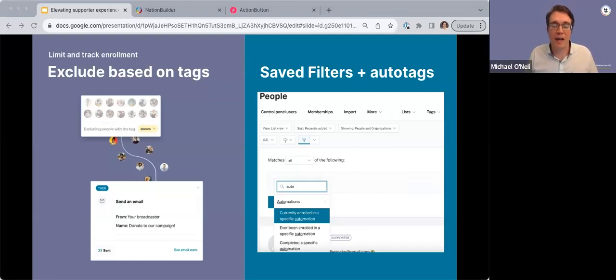This is where, at the start of your automation, you would use any tag to exclude people who you don't want going in, whether it's because they were enrolled in a similar automation in the past or the automation just isn't a good fit for them. If you're wondering about a specific supporter and they don't have a tag, you haven't set up that automation tag, or the auto tag from a saved filter, I should say, then you can check the automations tab on their people profile to see which automations they are enrolled in or have completed.